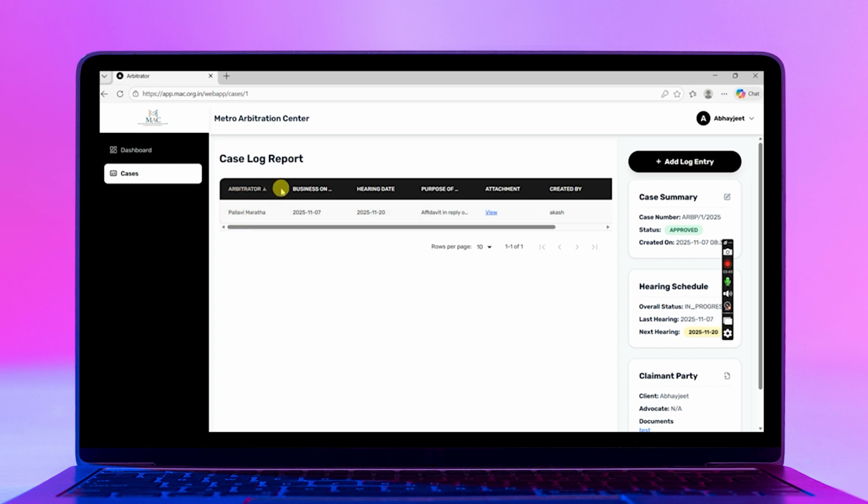The name of the arbitrator, business on each hearing date, the list of hearing dates, and purpose of next hearing date is given on the screen. Once you click on it, you get the details. The attachment section gives you the documents uploaded, and not only the documents uploaded by the claimant, but the documents uploaded by the respondent can also be viewed under this heading of attachment.